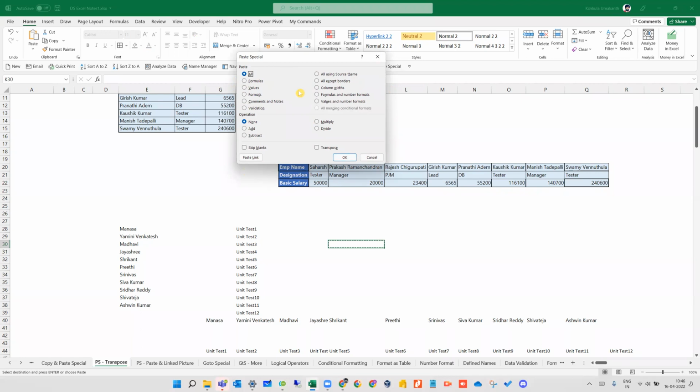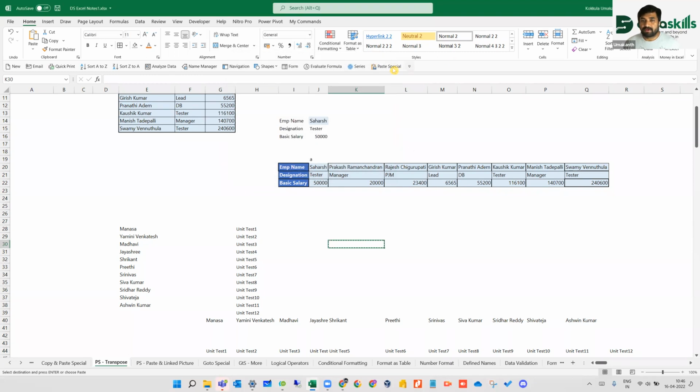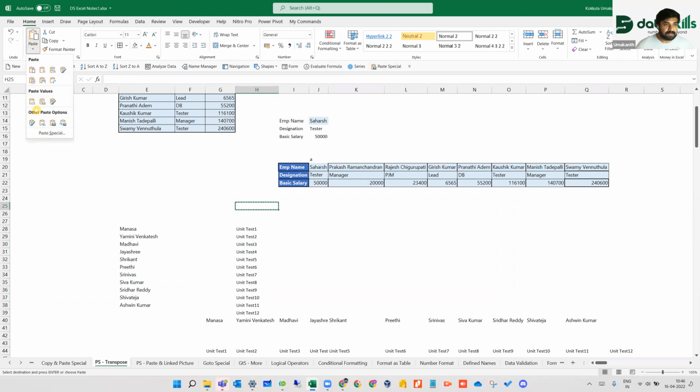Okay. So we have additional paste options also, apart from the Paste Special window, from the paste drop down. Let me just click on copy. You get to see these are the shortcuts for that. This is simple paste. This is paste all. This is formulas. If you wanted to only copy the formulas, you can do that.